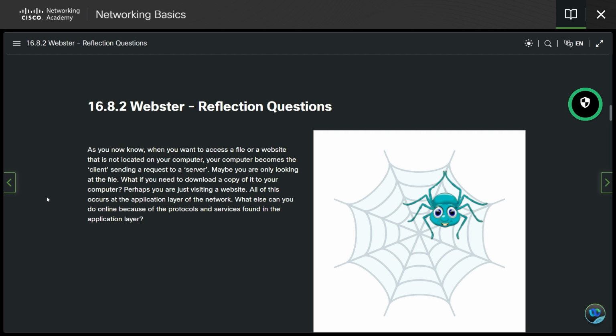And now the reflection question. As you now know, when you want to access a file or a website that is not located on your computer, you become the client sending a request to a server. Maybe you are only looking at a file. What if you need to download a copy of it to your computer? Perhaps you are just visiting a website. All of this occurs at the application layer on the network. What else can you do online because of the protocols and services found in the application layer?